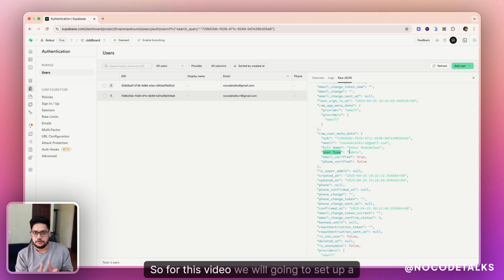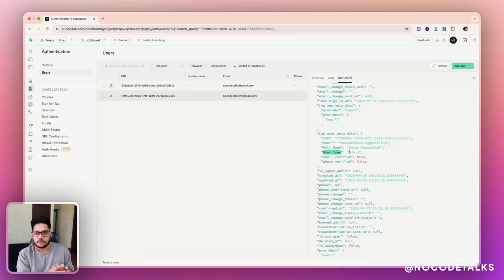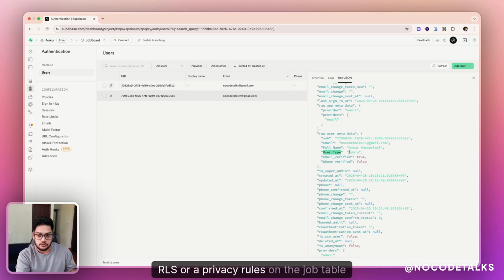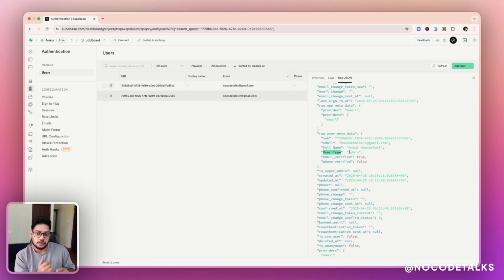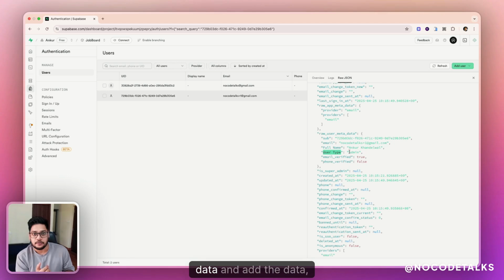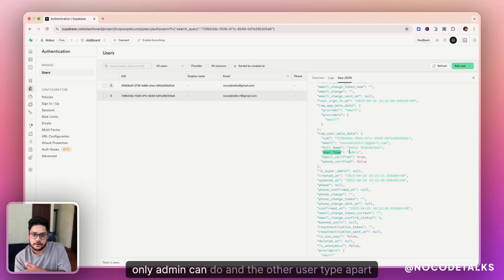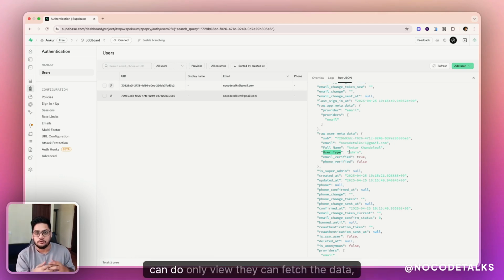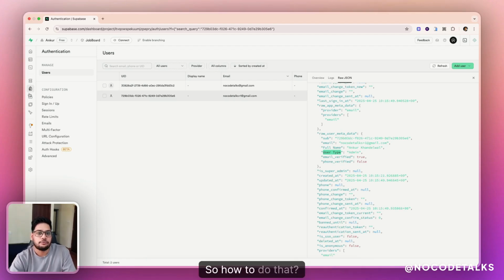For this video, we will set up RLS, or privacy rules, on the job table so that only admin can update, delete and add the data, because these three things only admin can do. Other user types apart from admin can only view. They can fetch the data. So how do we do that?